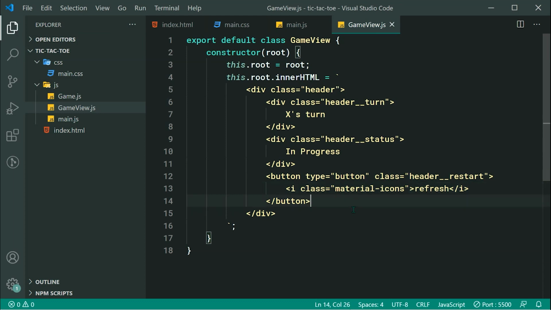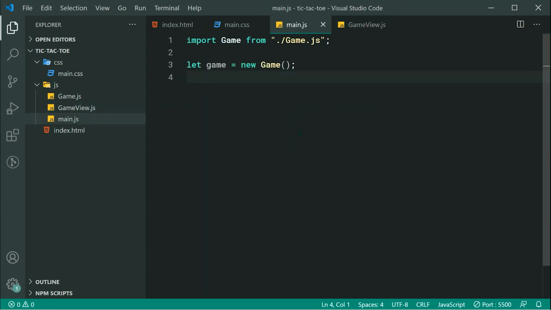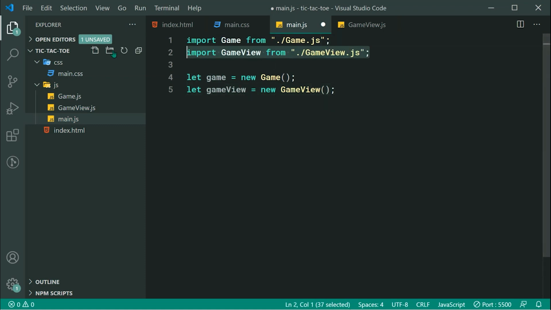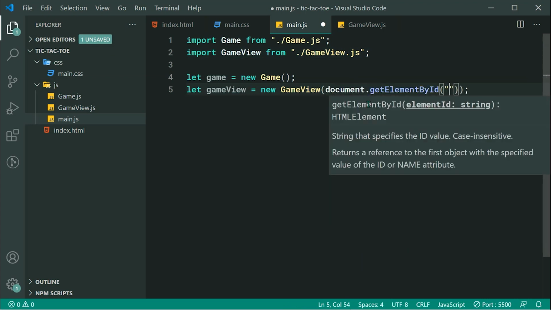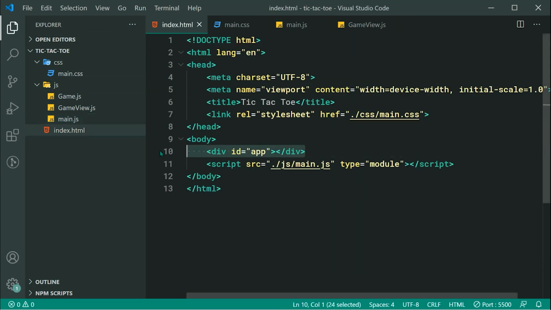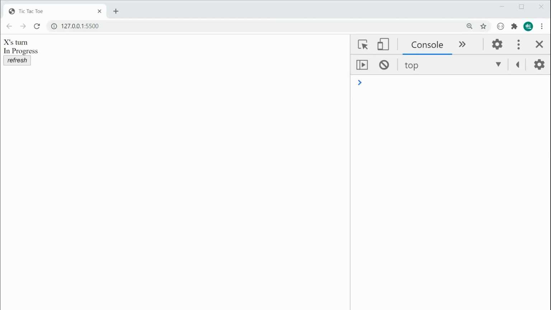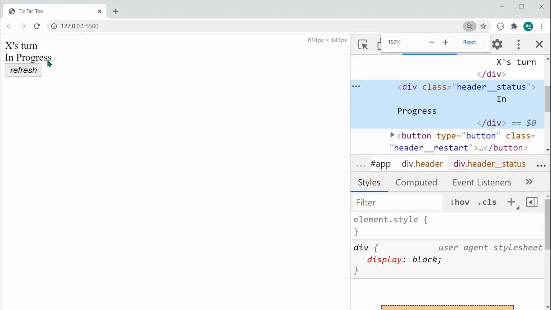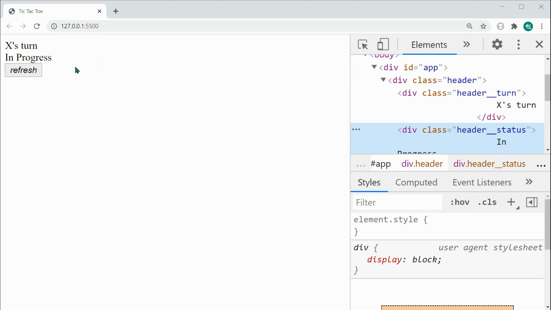So let's just save this right here, go inside the main.js, and then we can make a new instance of the game view. So we can say let gameView equal a new GameView right here, and that's going to automatically import our class. And now we have to pass in document.getElementById and pass in the app right there, which of course is going to reference this app right here. So now saving this and going inside the browser, we get something like this. As we can see, of course, we have all of the HTML picked up and rendered out by that class. And we can see also that the icon is currently just a refresh text.